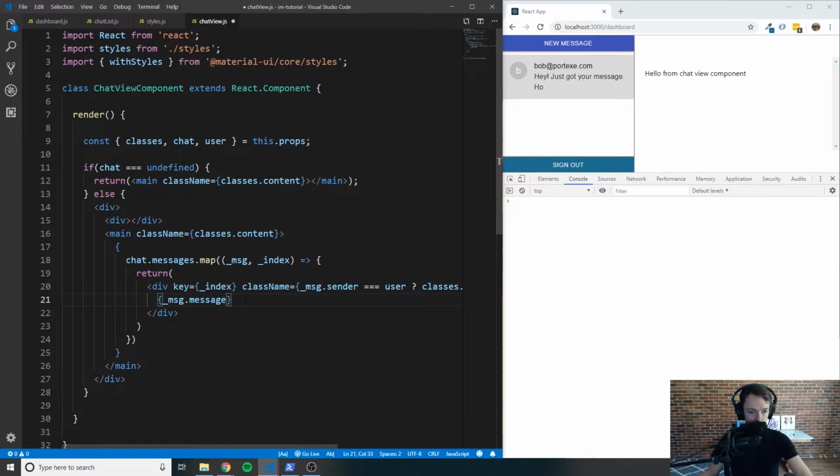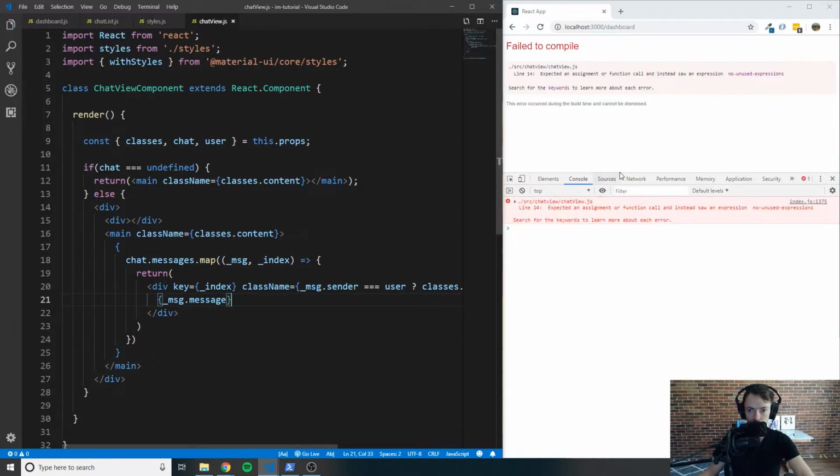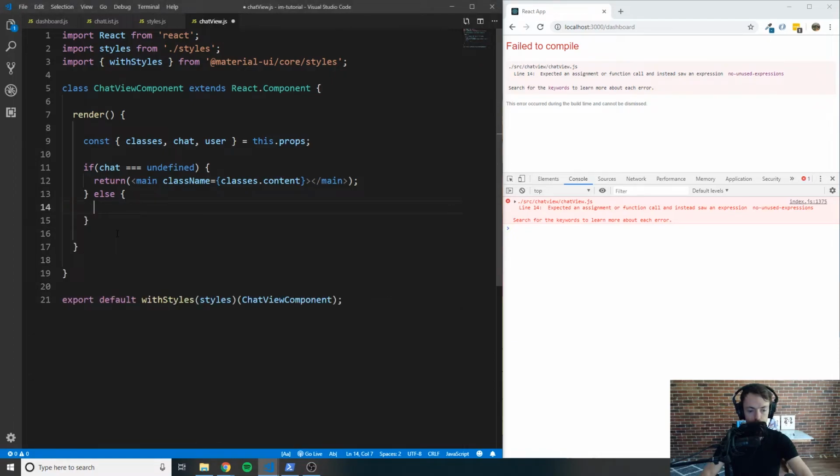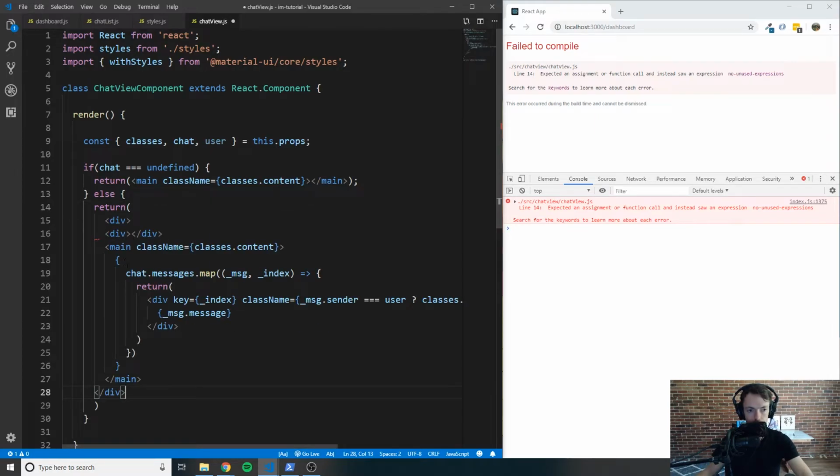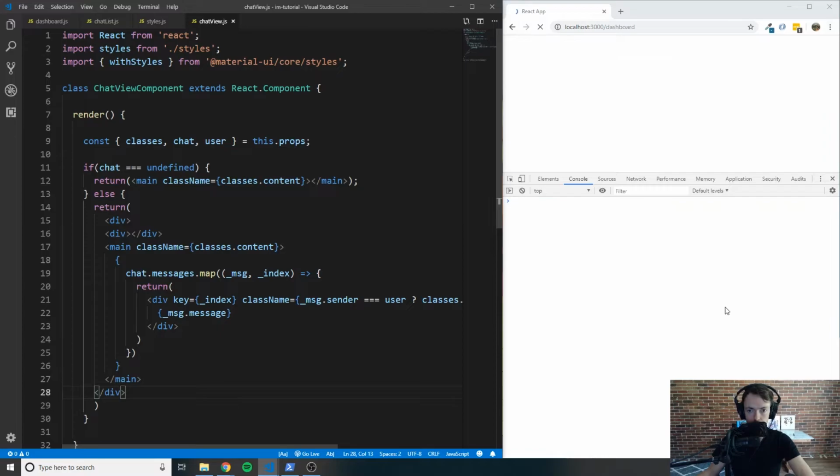So let's go ahead and save, and we get an error. Let's go ahead and address this. The problem in this case is that we have a div here, but we're not returning it. We need to actually put this inside of a return statement. So let's create a return statement, and save it and then see what happens here.